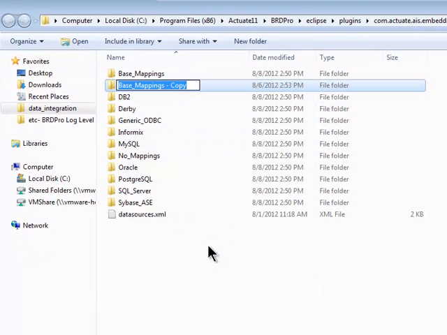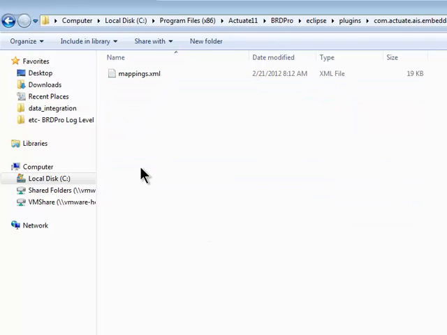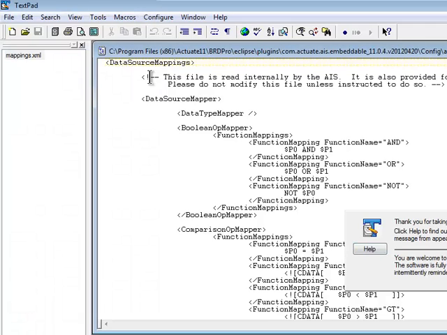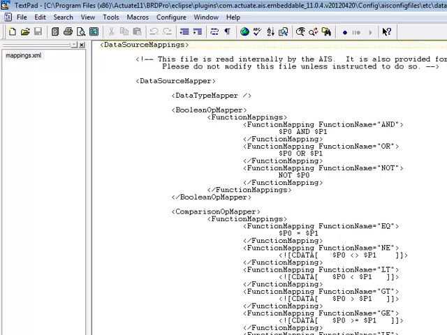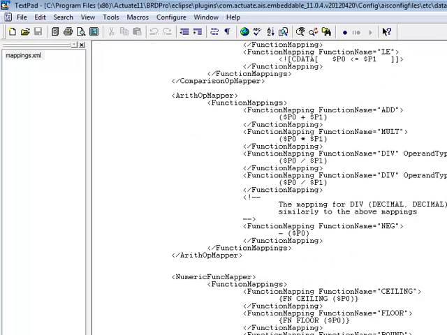If we look into the mappings.xml file, the only reason that you'd ever need to change anything in here is if perhaps the database that you're putting in may not support certain SQL 92 functions that are used by default in the implementation of Actuate SQL functions. So this is where you would correlate those new functions.